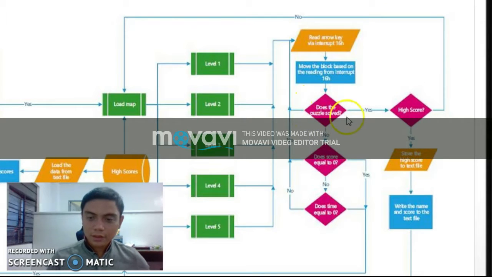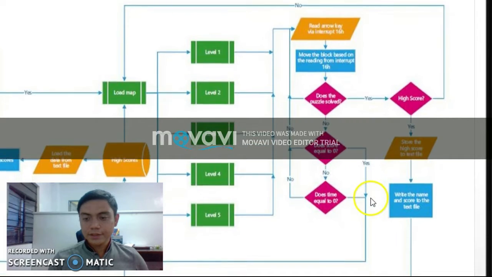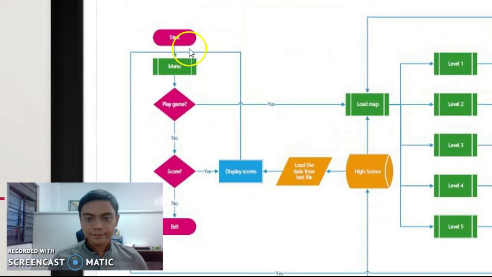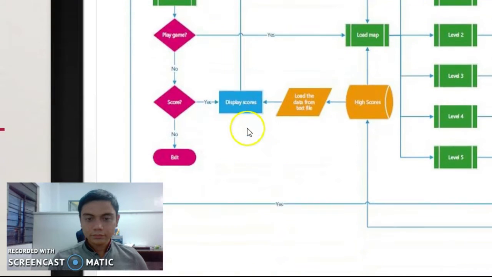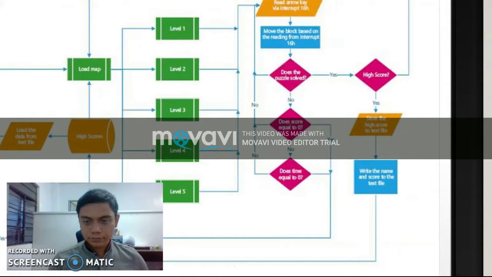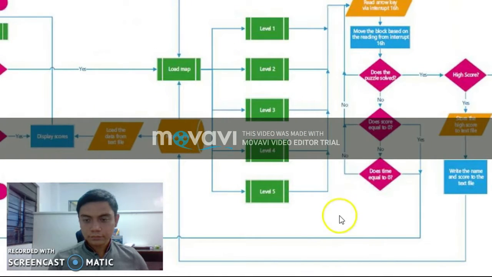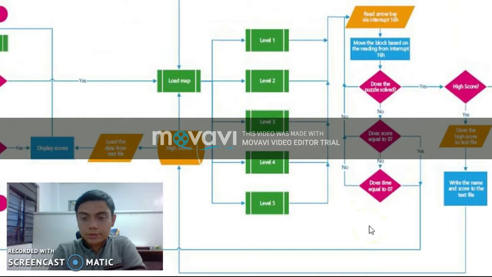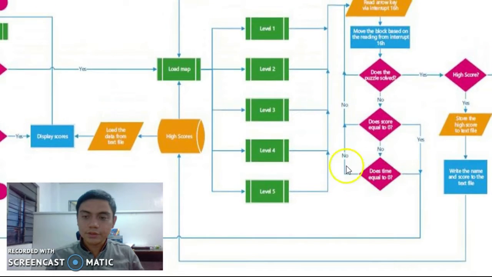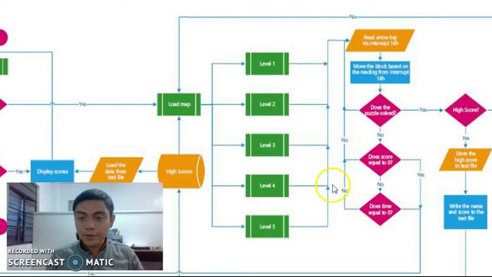If the puzzle is not solved, the score equals 0. If yes, we're going back again. Start. Does the time equal 0? Start again. Now going to start level 1.